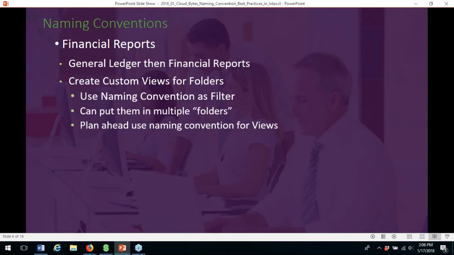And you can create custom views in lieu of folders. Everybody thinks that if I could put them in a folder, I'll be able to find them easier. But within Intacct, there are no folders. So you want to be able to create a filter using the naming conventions and then put them into your multiple views, or folders, as people call them.